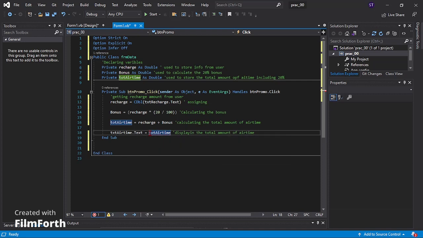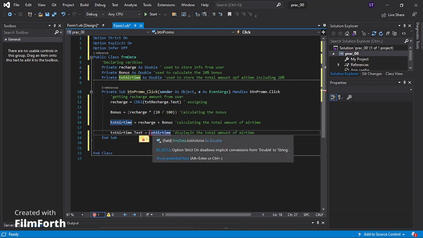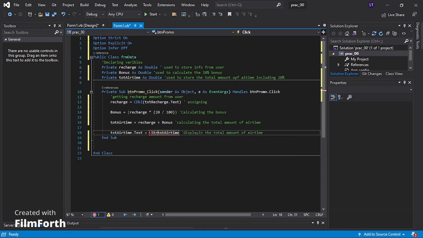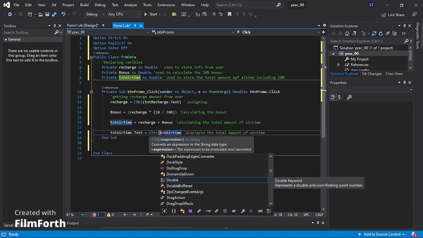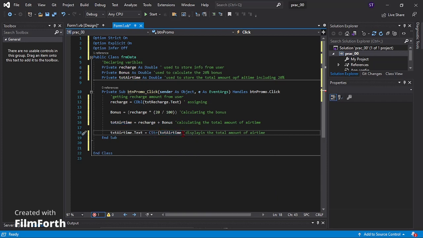How do we do that? The same as how we did here, except it won't be CDBL. It will be CSTR, STR for string, converting to string. So this is how you do the casting, or the converting part. Hope it makes sense. That's all about casting. You can also cast something to an integer.